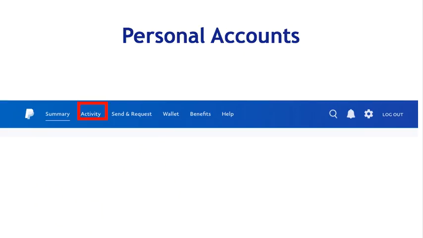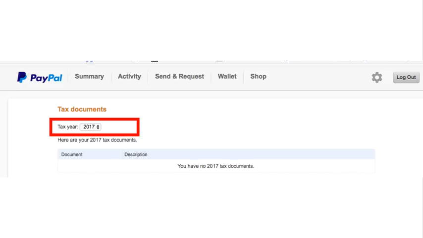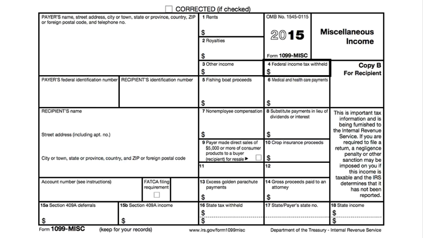So let's start with personal accounts. This is the header of the page when you log into your personal PayPal account. You're going to go to the tab that is Activity. Under that, you're going to go over to the far right, and it's going to say Statements, and that's a drop-down menu where you're going to choose Tax Documents. Then you will have another drop-down menu where you can choose the tax year for the document you want, and then you will just click on the one you want and it will pop up on your screen like this, obviously filled in with your information.